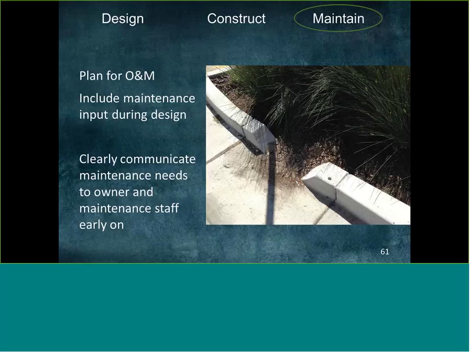And on the maintenance side, planning for operations and maintenance, being really honest with your client about the level of maintenance that will be required to take care of these systems and have them function properly. And then potentially developing documentation for your client on this.